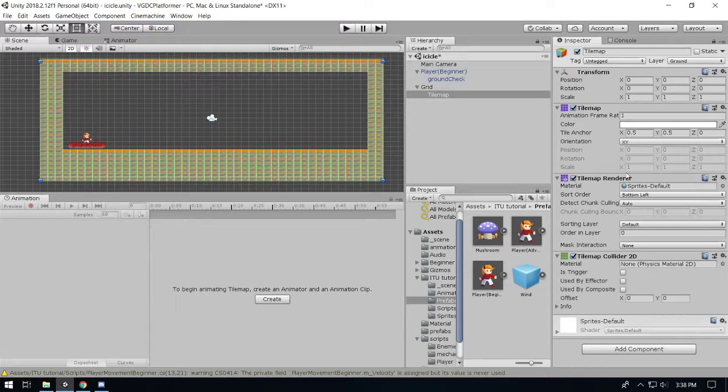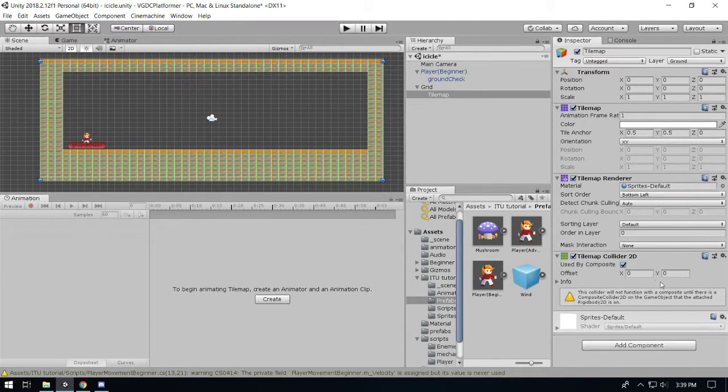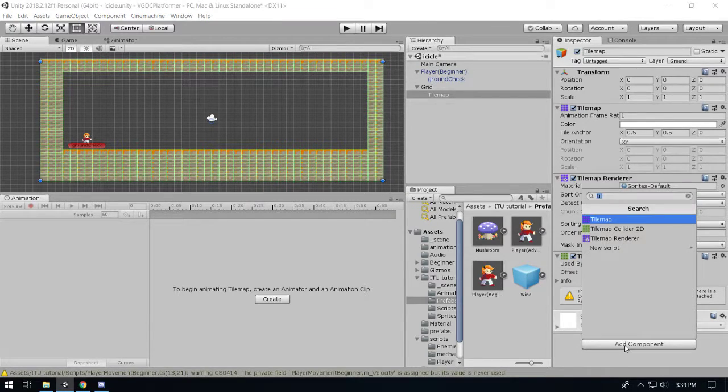You can also have some sort of weird behavior with the colliders being side by side. So a good way to optimize this and create everything to be one collider is very easy. If you can see here in the tile map collider 2D, there's a use by composite. So you can check that. Then it's going to tell us that we need a composite. So we add a composite collider 2D.